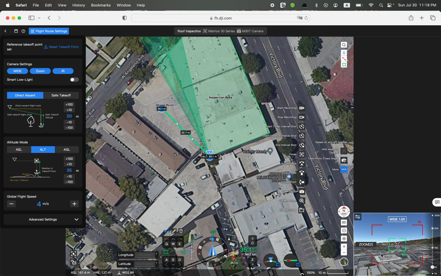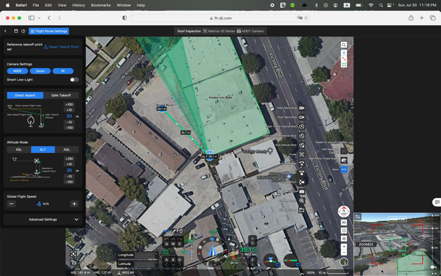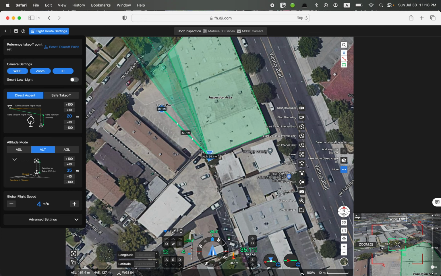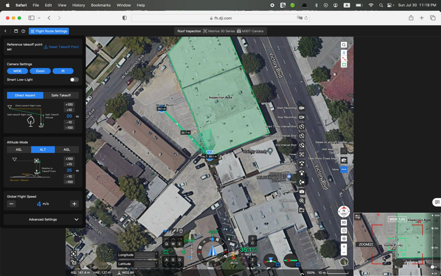So first one, you find the camera view here, and press and hold, then move your mouse. You can change your gimbal's angle.